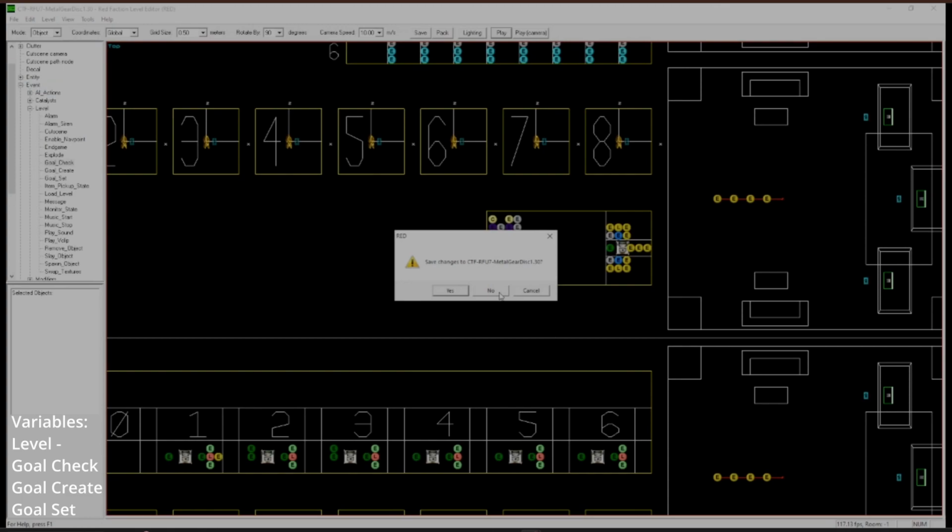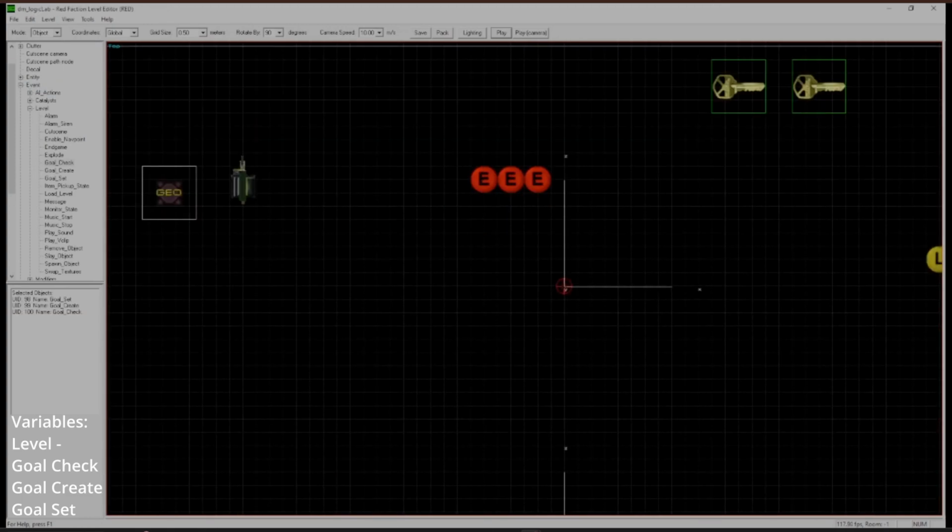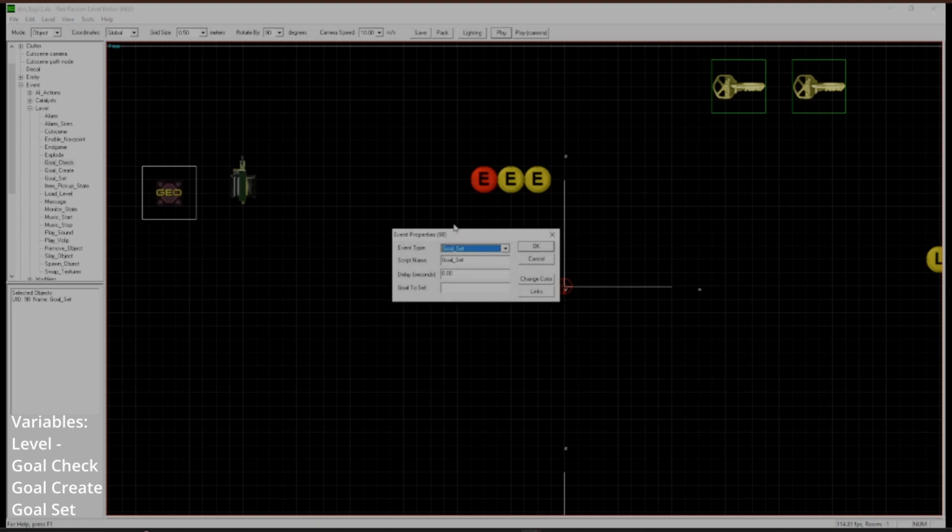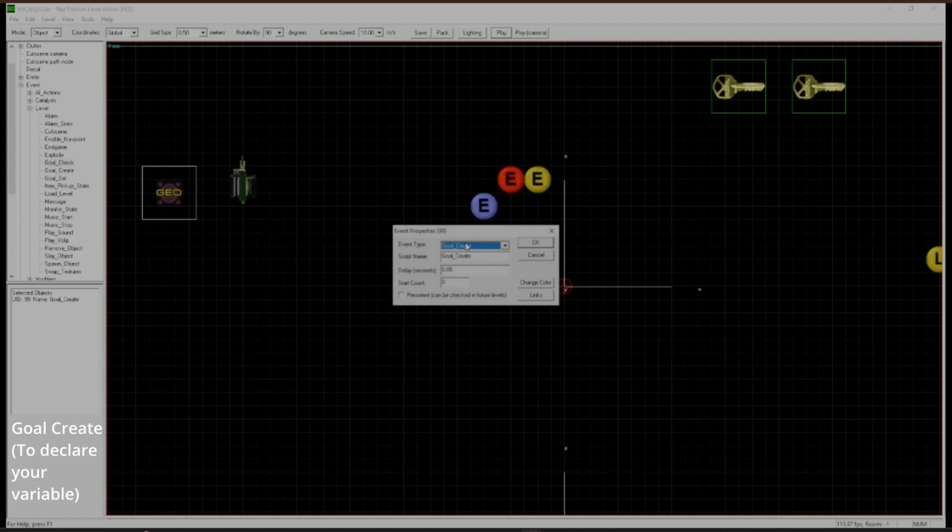On a surface level, right? Because I'll express it a little better. I now know. Set is the incrementer, if you want that number to go up or down. Goal create. This is to declare your variable. So this is basically setting it up because the game doesn't know what it is.